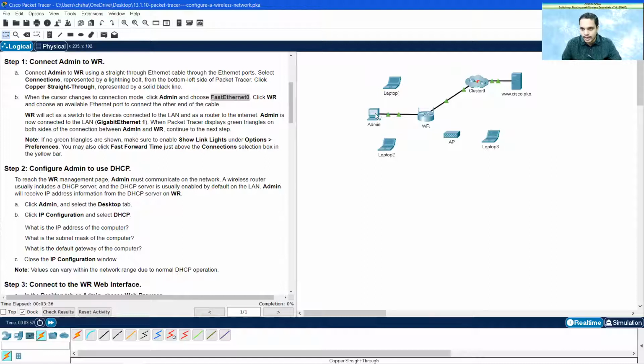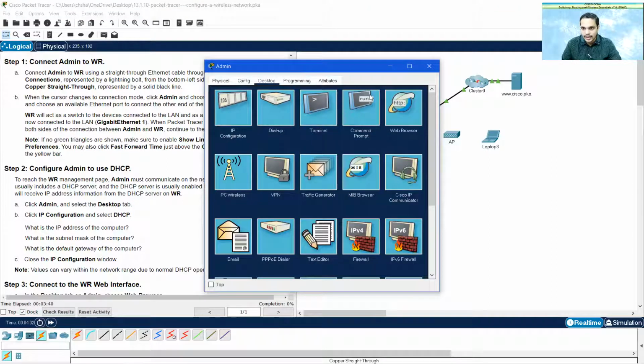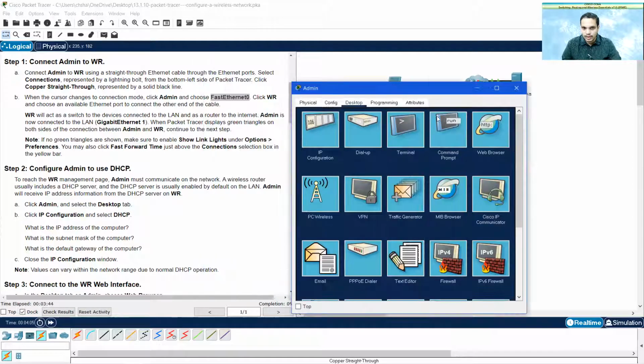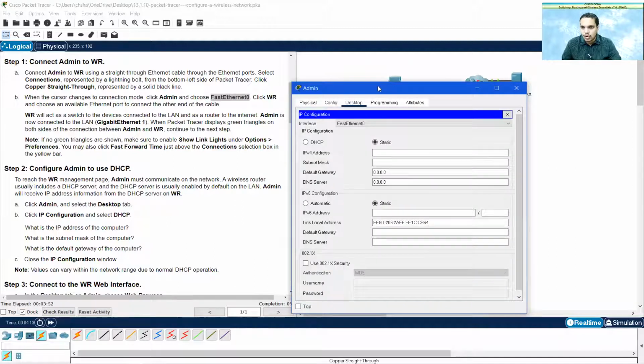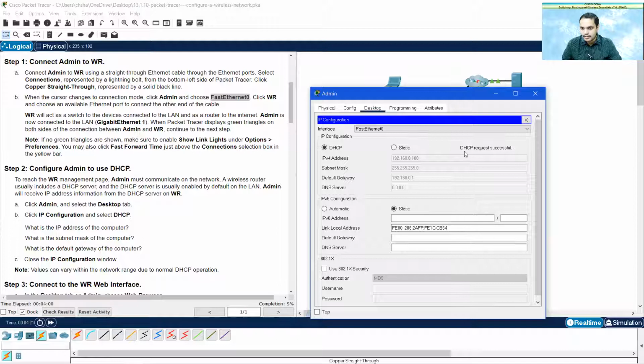I told you, click on the admin desktop, go to the desktop, and then click on the web browser. Now it is asking me to do the first step, so let me go step by step. Click on admin, select the desktop tab and click IP configuration. On the admin PC, this is currently selected as static, but it is asking me to select DHCP. You can see it is requesting an IP address, and this says that the DHCP request is successful.